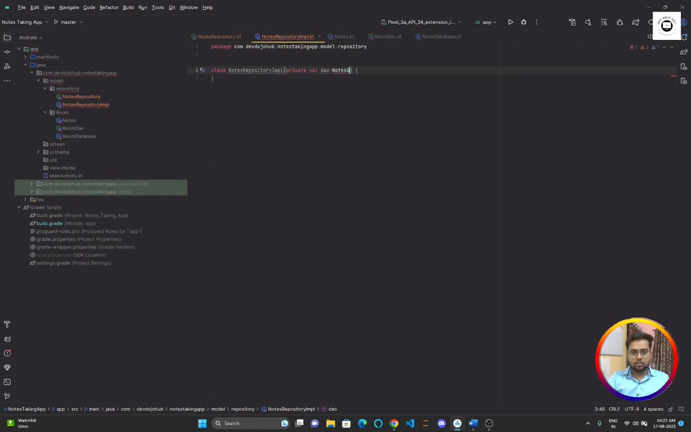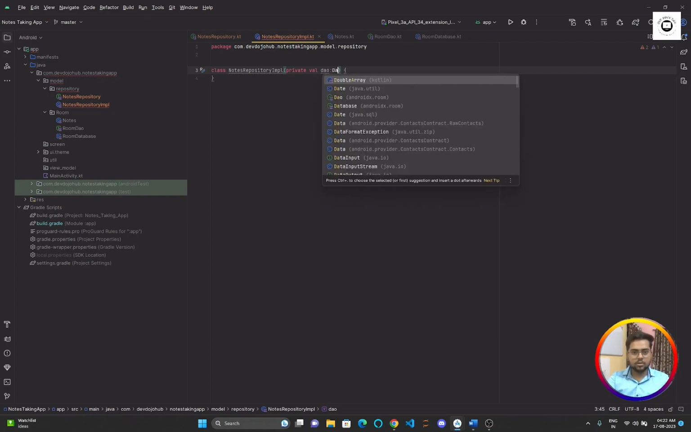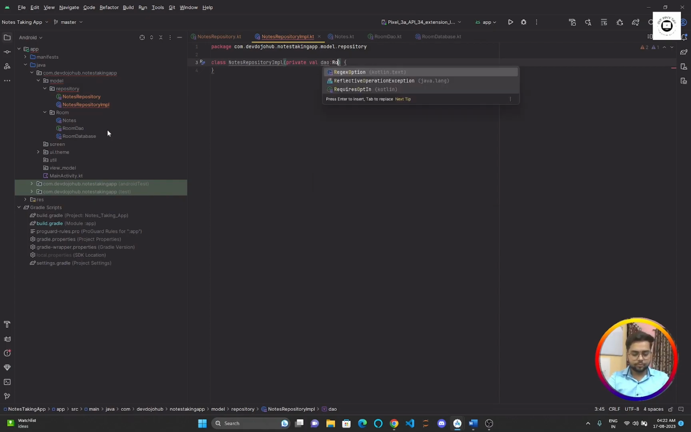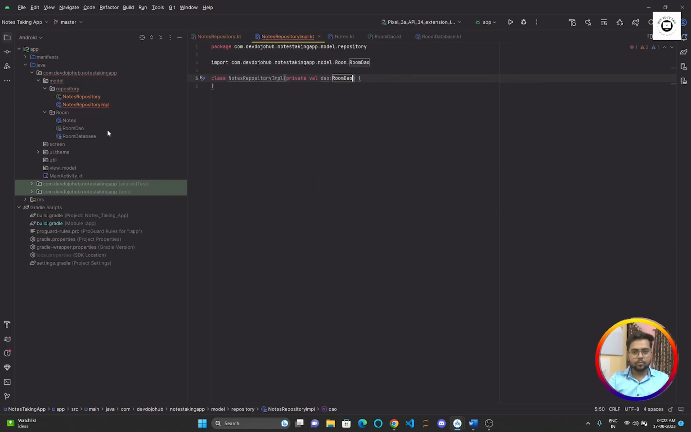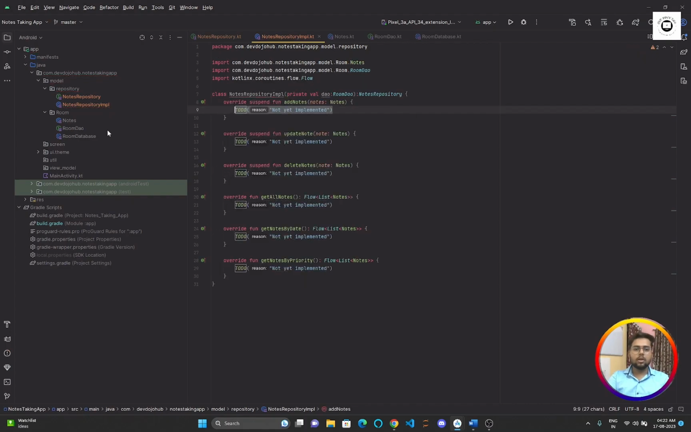Node DAO. Okay, what's the name of the DAO? I don't know. Room DAO. Okay. Now this will extend the nodes repository, and we'll override all the members. We have implemented basically all the functions that I wrote in the repository class.